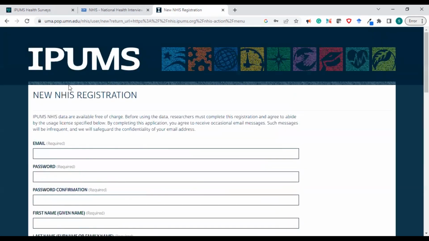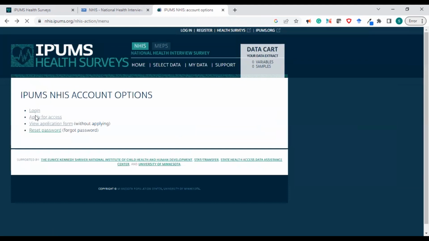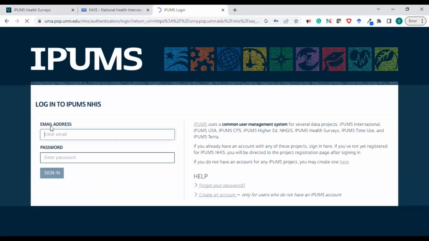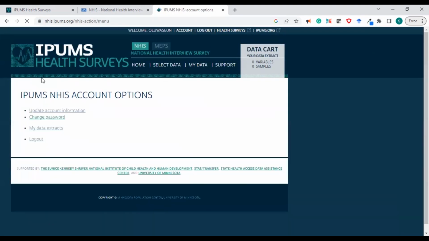So I'll go back into the login page because I already have an account, and I'll click on login. Now when you click on login, it will take you to your email address, password, which you enter. Click on sign in, and after you've done that, it takes you to your home page.